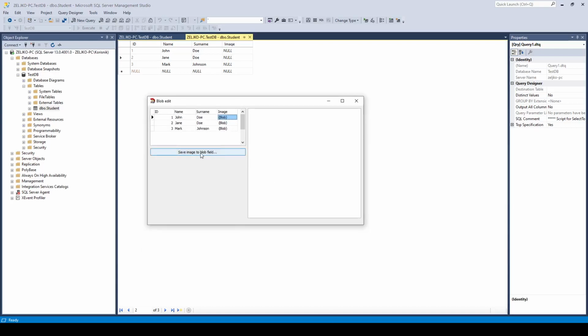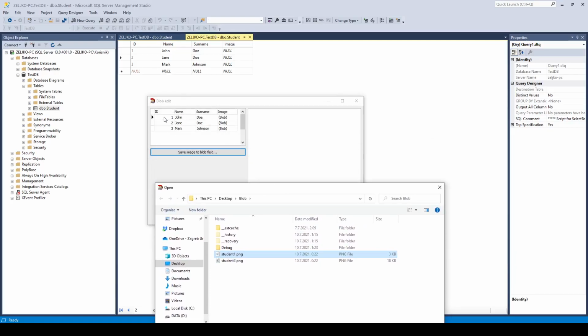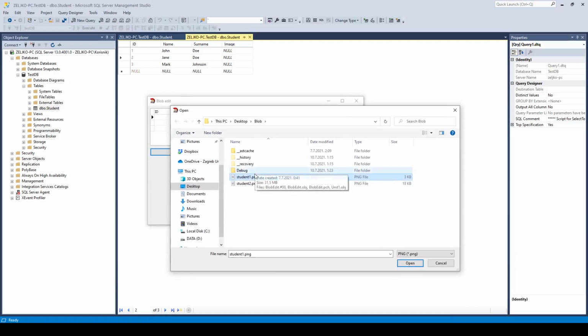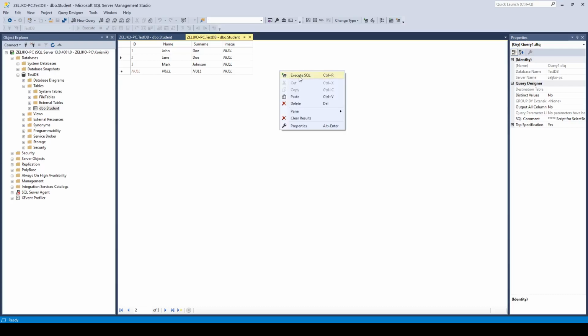There is no image inside, but save image to blob field, and I have prepared two sample images. I'll just say that what I've selected is the first student, John Doe. Let's say that I assign image 1 to him. Okay, so this is the image 1 stored here, and if I now retrieve data from the server, I can see that some binary data is stored inside that image field, inside that blob field.